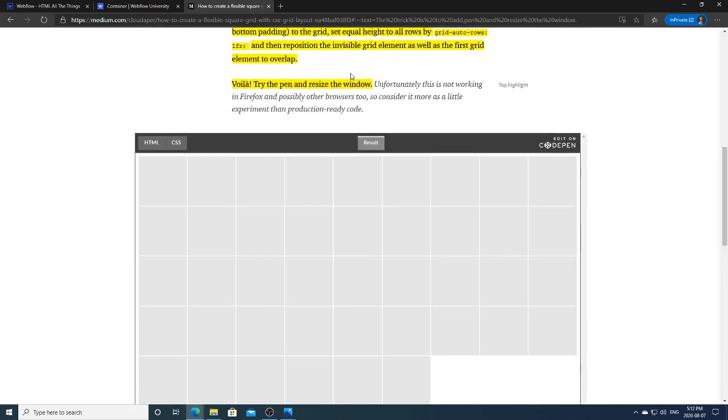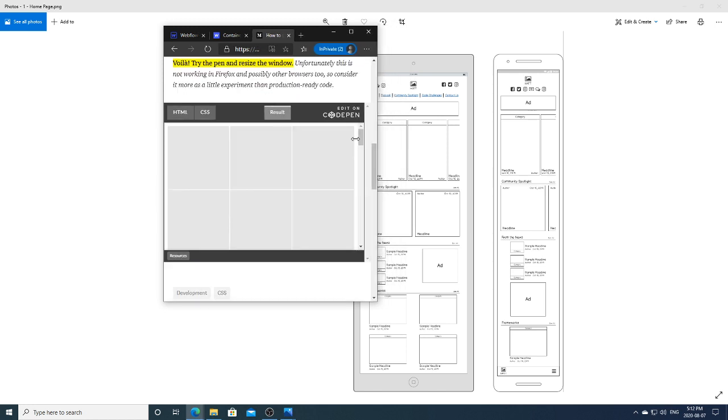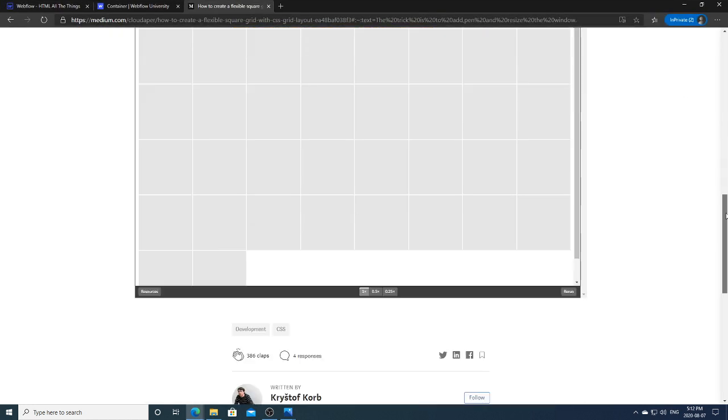Oh, I thought he had a specific window. Okay, so you just... oh yeah, I see. Okay, all right. This is generally what we want.